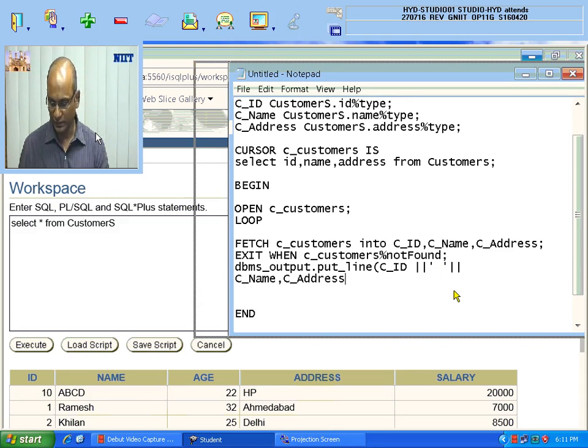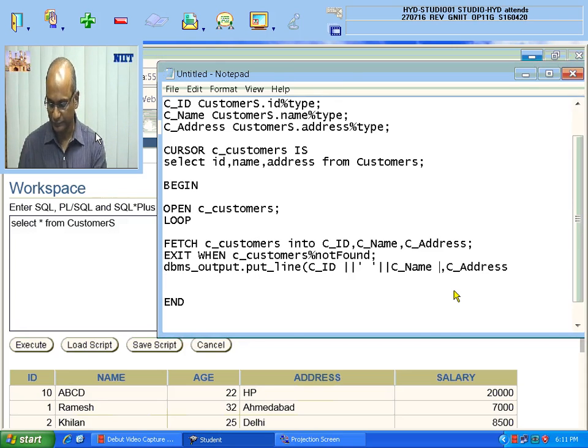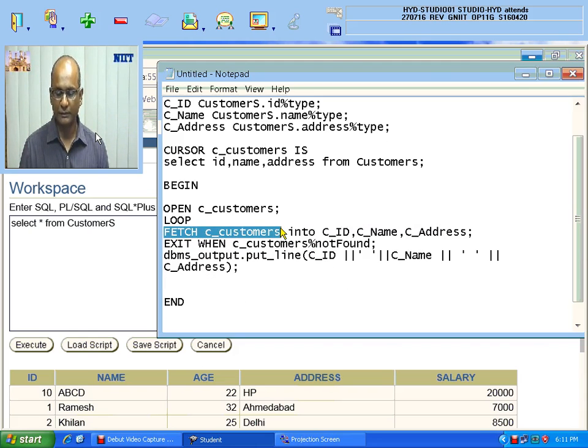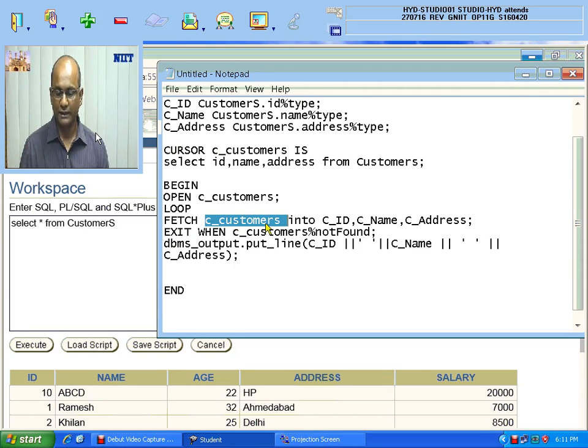This I want to concatenate the space of more, fine, C address. So that is the last variable, so that I terminated it. By giving the gap, we have just read the values. So using a basic loop, we are fetching the data from your cursor, because you open the cursor to store the data. Then into your variables you are copying.